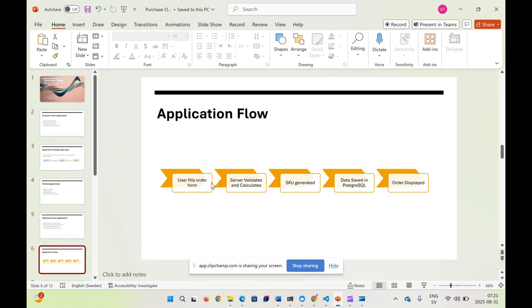The application flow is that the user fills the form data and the server validates and calculates. Then SKU is generated, and order item is generated. Data is saved in PostgreSQL and the order is displayed.